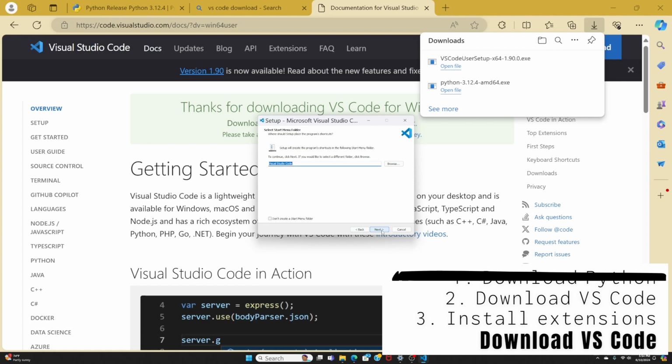The only thing I change is right here. I like to add it so that I can open files up directly in VS Code. So then you don't have to worry about finding it if you're already looking at it in your file explorer. And once you finish that, it should open up.